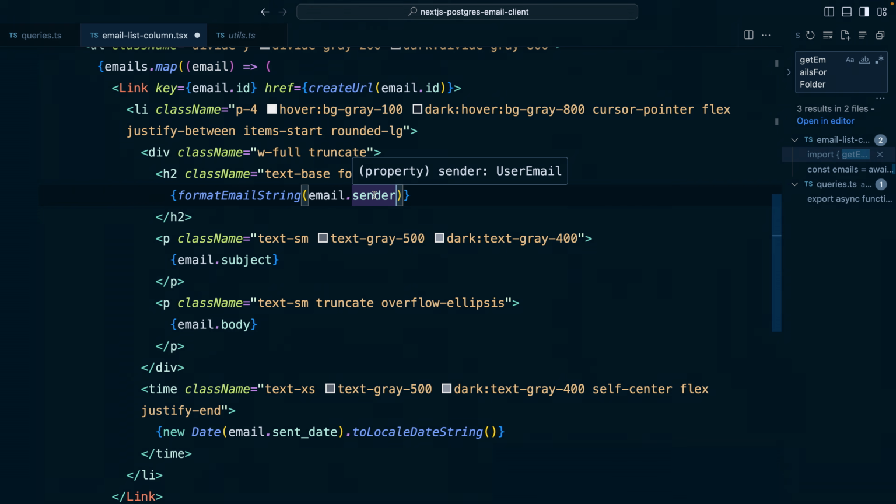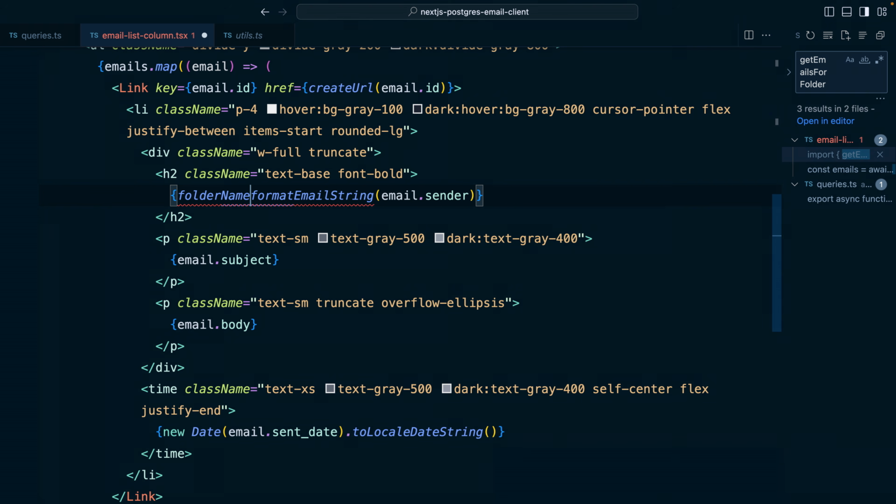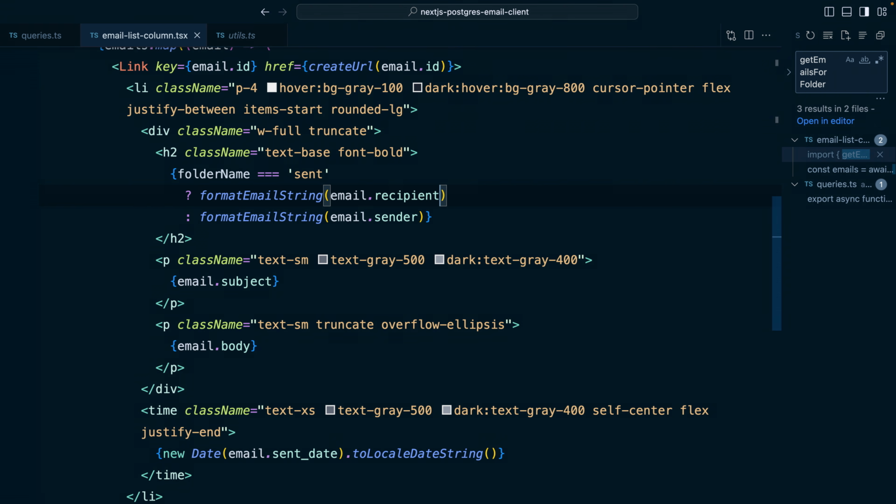So this actually has slightly different behavior depending on which folder we're in. So if the folder name is equal to sent, then we want to display the recipient. Otherwise, we want to display the sender. So we can copy this here and change sender to recipient and save to do some formatting. So we've now moved that determining which one to show logic into our application rather than in the query that we're making to the database. This is now much clearer for anyone else working on this code base that if we're in the sent folder, then we're showing the recipient's name. Otherwise, we're showing the sender's name.